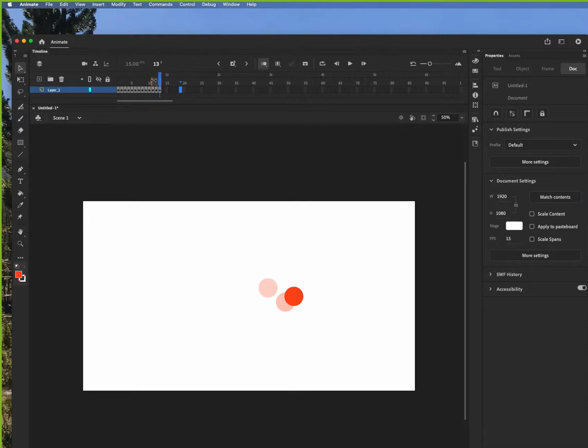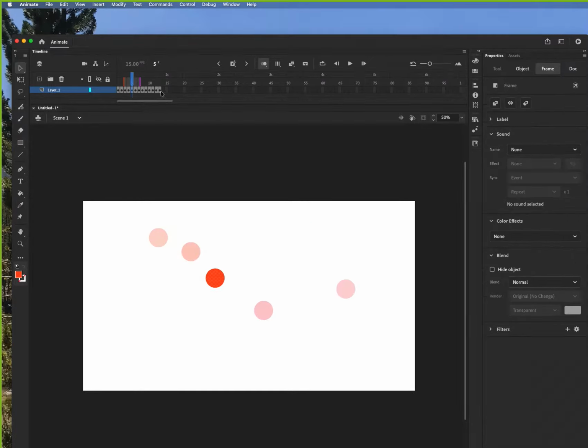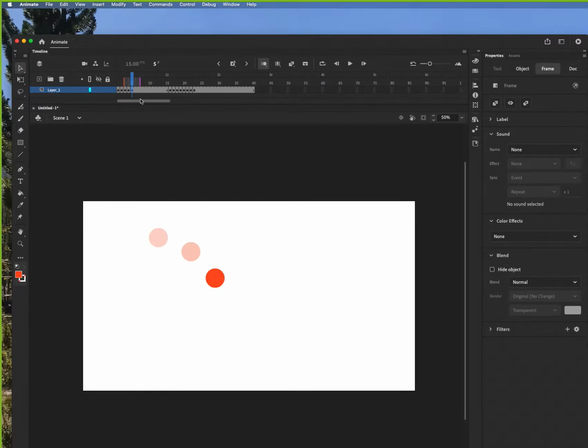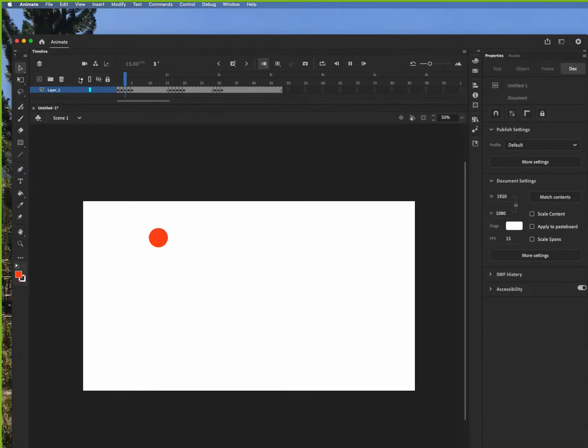I should first introduce F5. So F5 lets you click on a frame, or if I want to end right here, and I go to a later frame and click F5, it'll extend that out so that frame will hold over a period of time. And I could go to any frame in the movie and click F5, and it'll extend out that frame. So F5 is one of the keyboard shortcuts that I'd like for you to know.